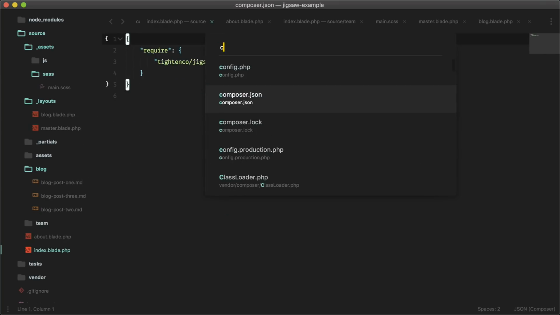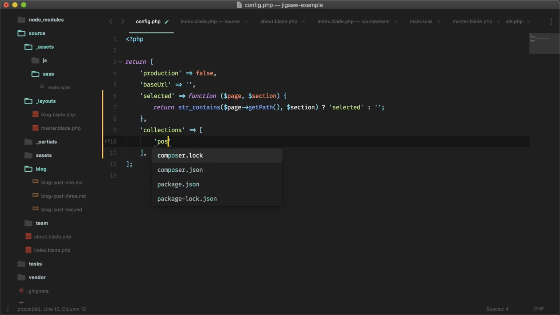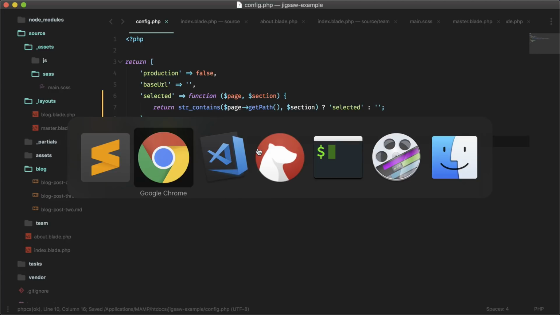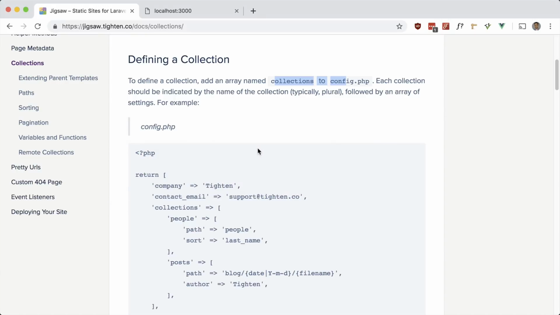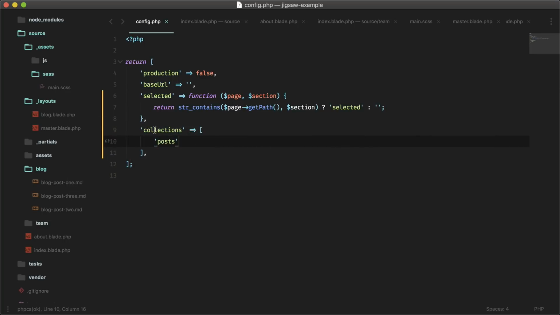So let's go to our config. We want to have a new collection for posts. So let's add that in the array here. And we'll just leave the default config. So now this is going to look for a folder named posts or underscore posts. And whatever files we put in there will be available in the collection. So I'm just going to leave this. So we're going to make a new one called posts, underscore posts.